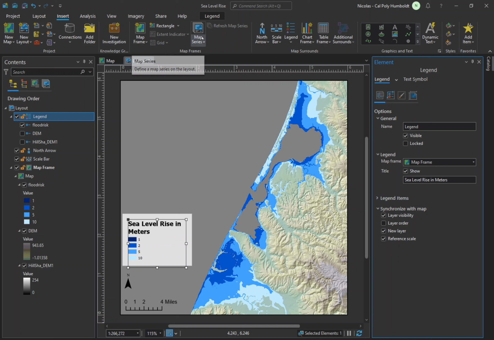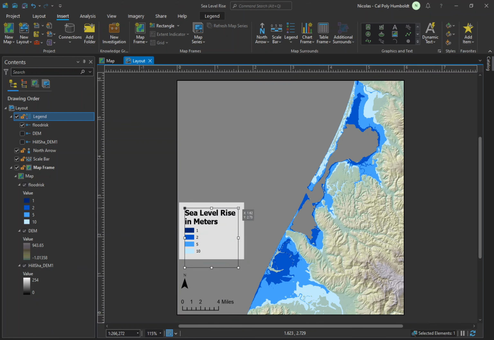There are a ton of options you can go through to change the look and feel of the legend. For this exercise, I'm going to accept the remaining defaults. You can also take a moment to resize your legend if needed. You want it to be legible without it being too huge.